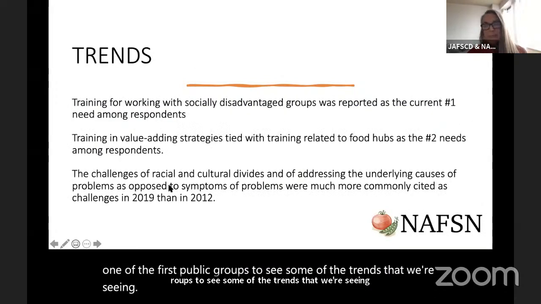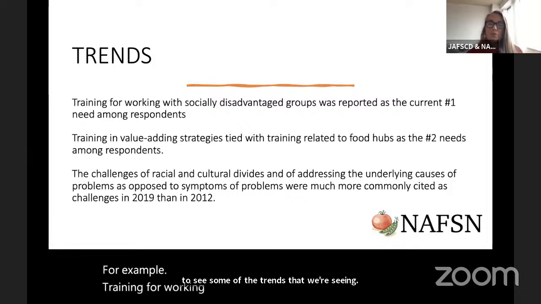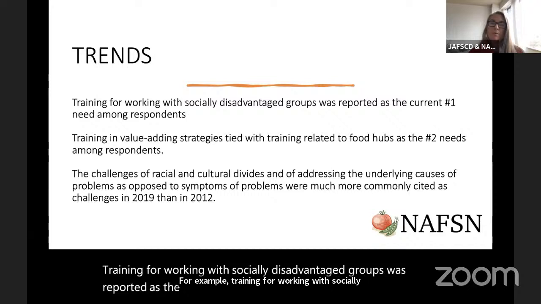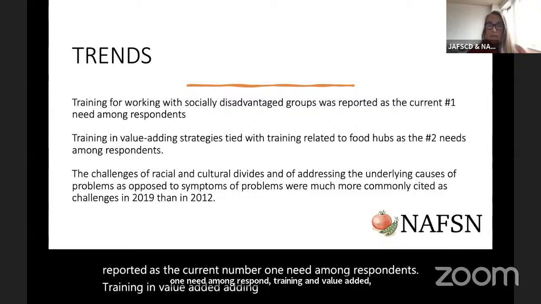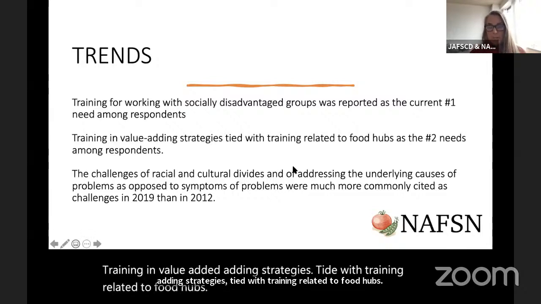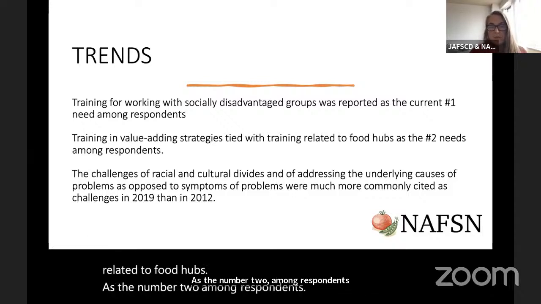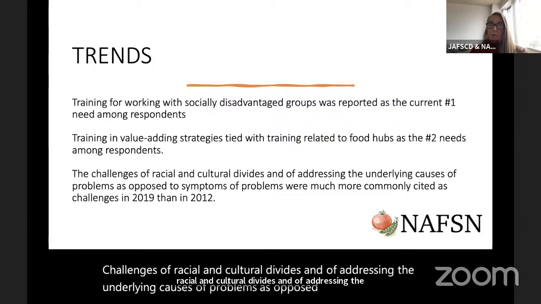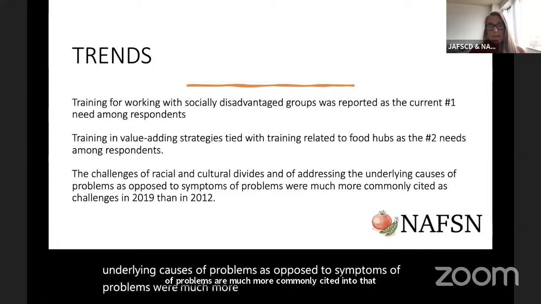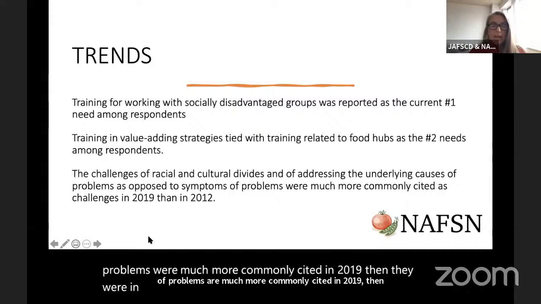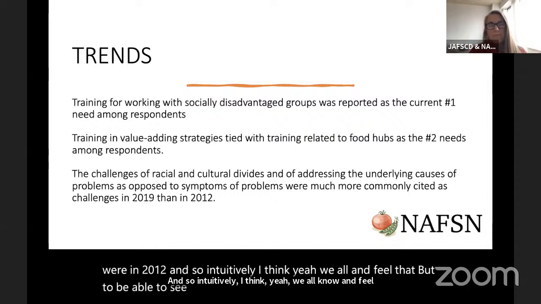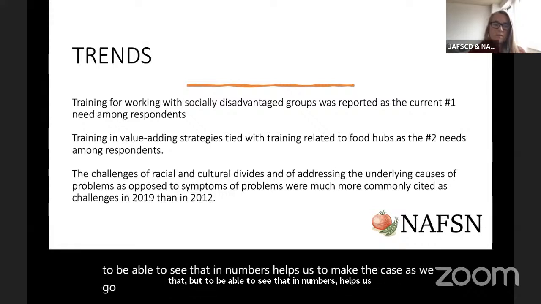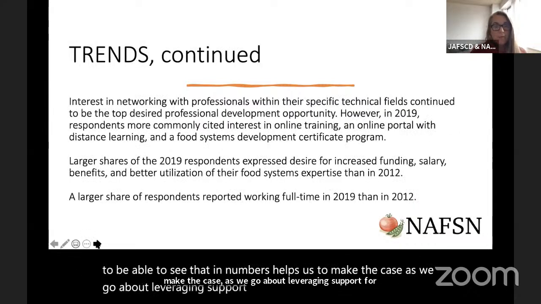For example, training for working with socially disadvantaged groups was reported as the current #1 need among respondents. Training in adding strategies tied with training related to food hubs as the #2 among respondents. Challenges of racial and cultural divides and of addressing the underlying causes of problems as opposed to symptoms of problems were much more commonly cited in 2019 than they were in 2012. And so intuitively, I think we all know and feel that, but to be able to see that in numbers helps us make the case as we go about leveraging support on behalf of the profession itself.